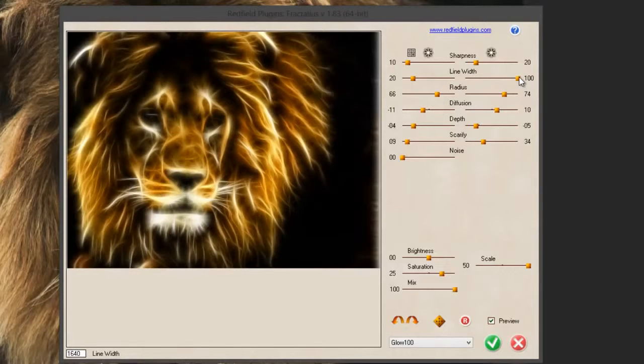The line width, if you don't like thick lines, you can just lower it so it has more detailed lines. You can play around with the sharpness and stuff like that. What's this line width? Let's see that it glows. I'm just going to play around with the settings a bit.